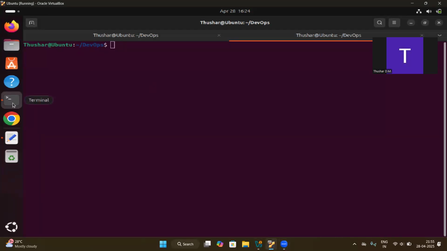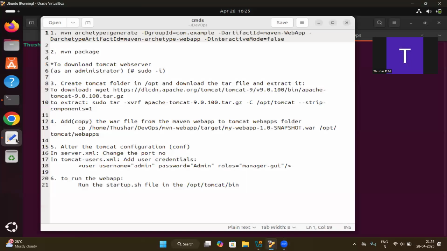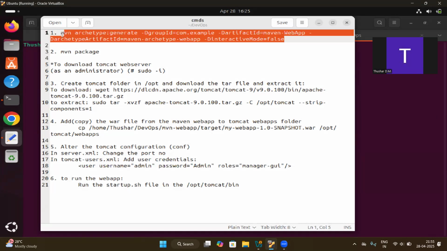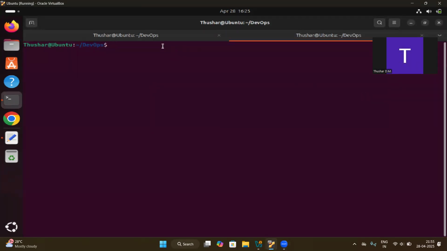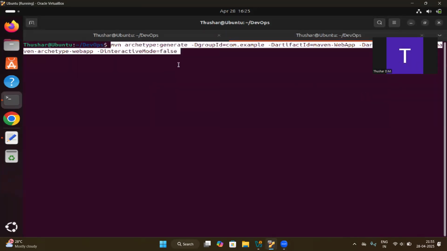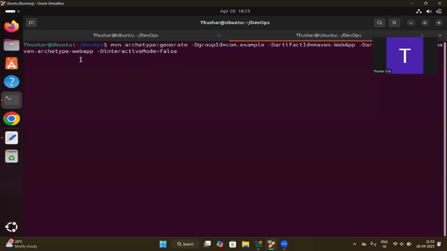Initially, we have to have a Maven web app. Like in the first program, we were having the Java application, so let us have a web application here. I'm already having all the commands here, so let me copy paste them and I'll be explaining them to you one by one. The thing that differs here is just that we are having the web application. That's the only difference.